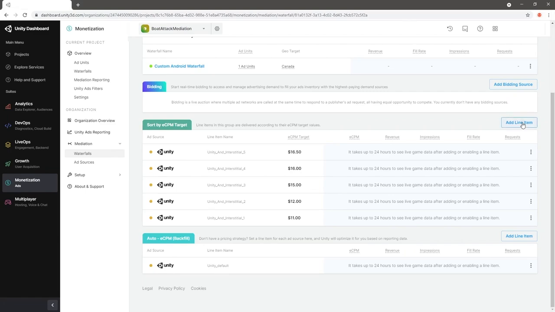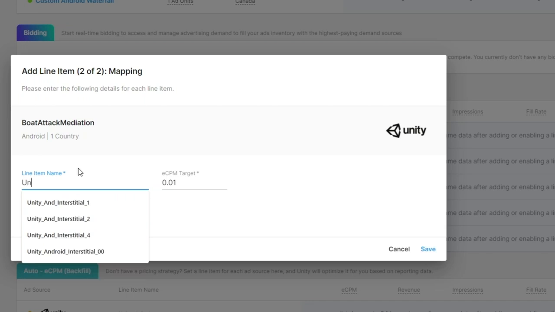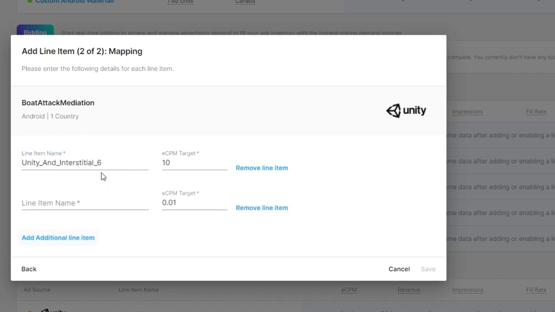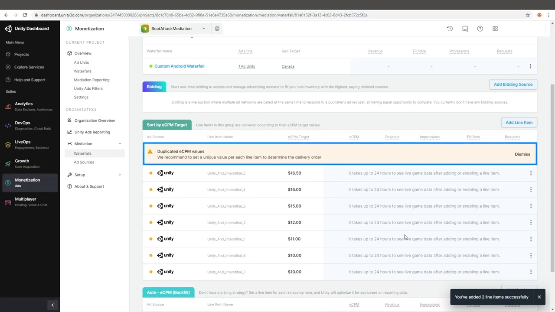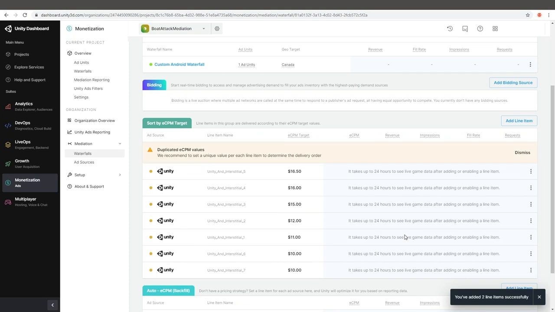If you add multiple line items with the same target eCPM, the order of the line item is determined by which line item was created first. For example, if we have two line items that have an eCPM target of $10, then the first line item we created is prioritized first, and the second line item is prioritized second. We recommend setting a unique value per each line item to determine the delivery order.